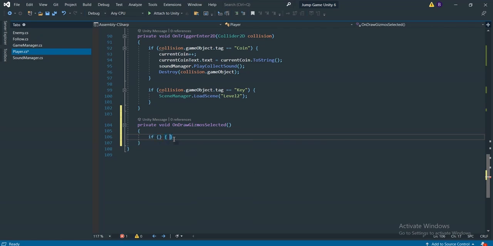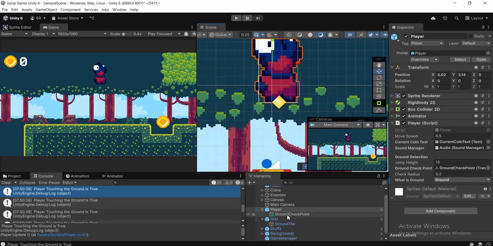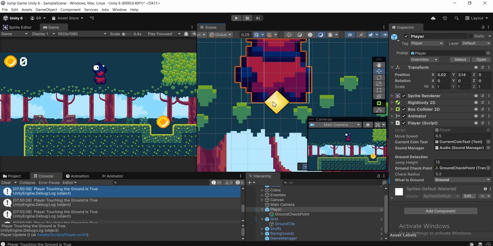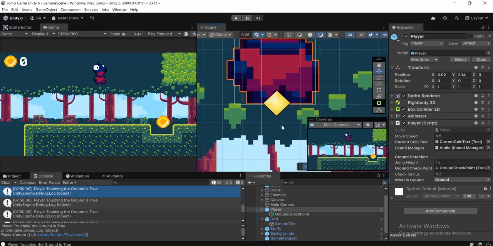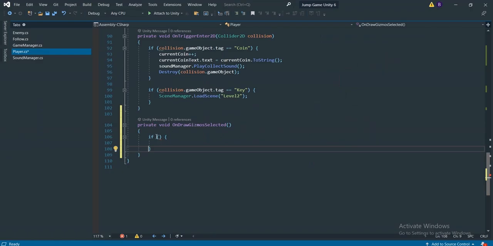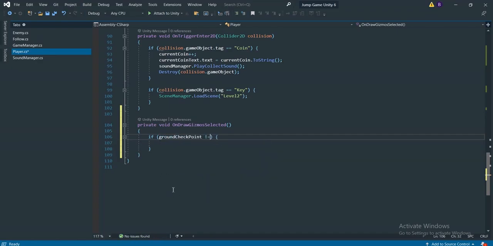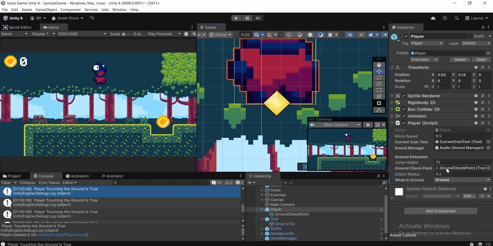So before we create the circle, we need to check. Let's suppose you haven't dragged this ground check to this ground check field, so it's gonna be empty. So that function is just gonna still try to draw, but it's not gonna be able to find this point, so that's why it's gonna throw us an error. So before we draw the circle, we need to check if our ground checkpoint is not equal to null. Basically means this right over here is not empty, not none. We basically dragged our ground checkpoint to this ground check point field, means we have it.